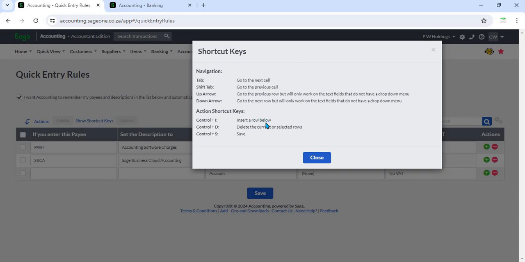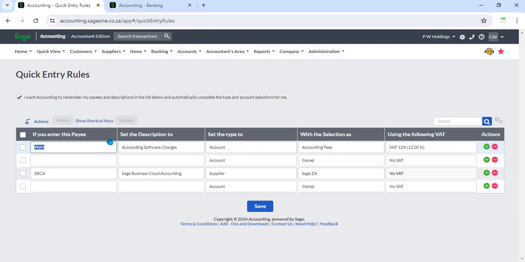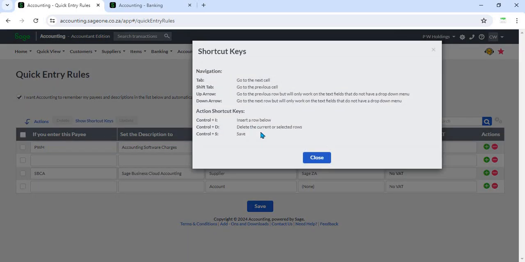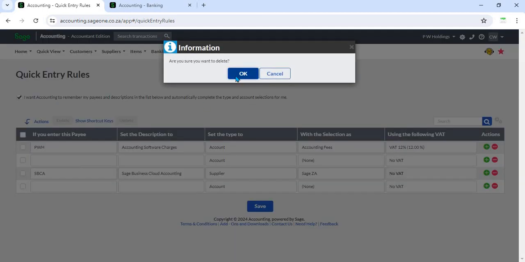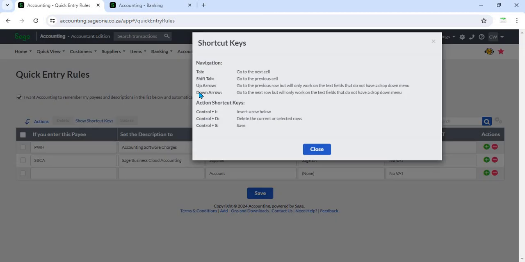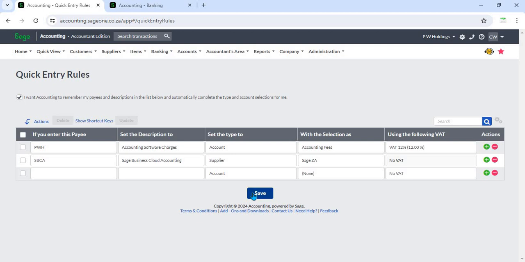And from action shortcut keys, by clicking Ctrl plus I, you can add a new row. Ctrl I adds a new line below that line. Then to delete the current or selected rows, Ctrl delete, and Ctrl S, save. Okay, like that. You can use these shortcut keys for navigation and actions. We'll save this.